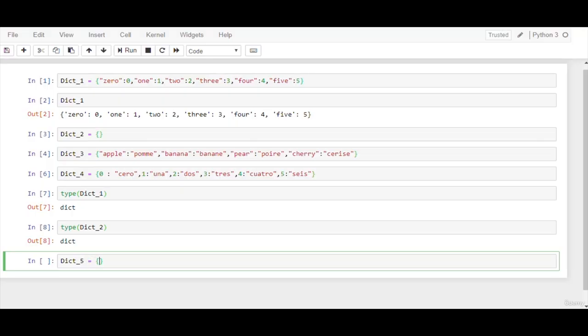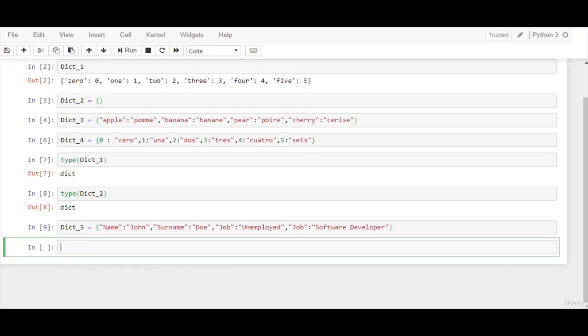Dict5 equals name: John, surname: Doe, job: unemployed, job: software developer. Print Dict5 job.